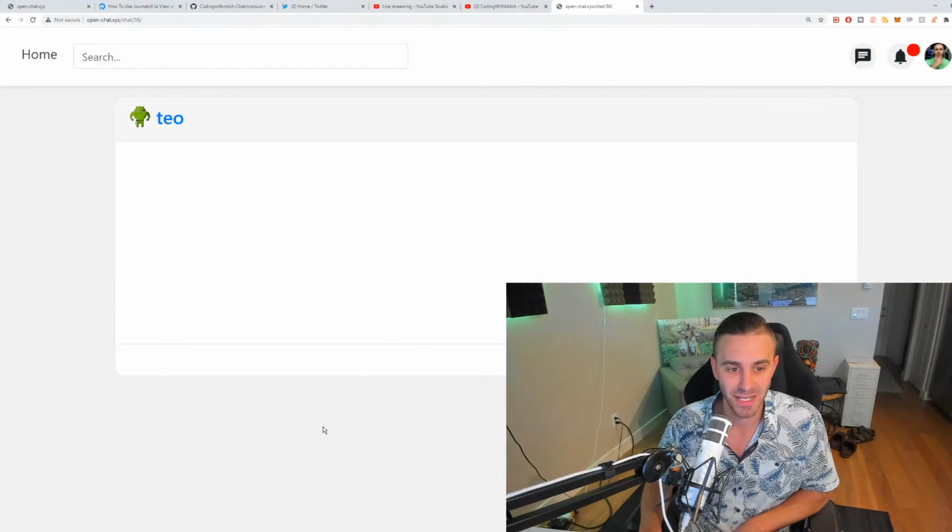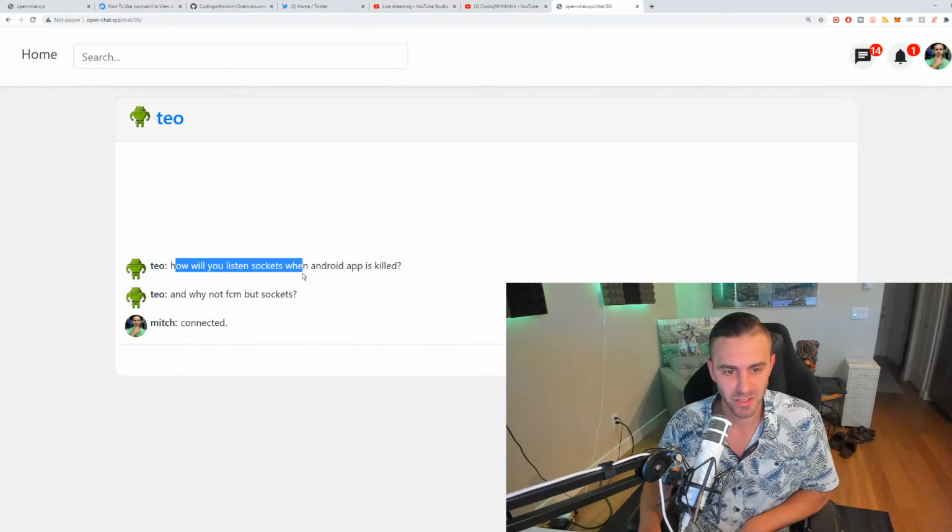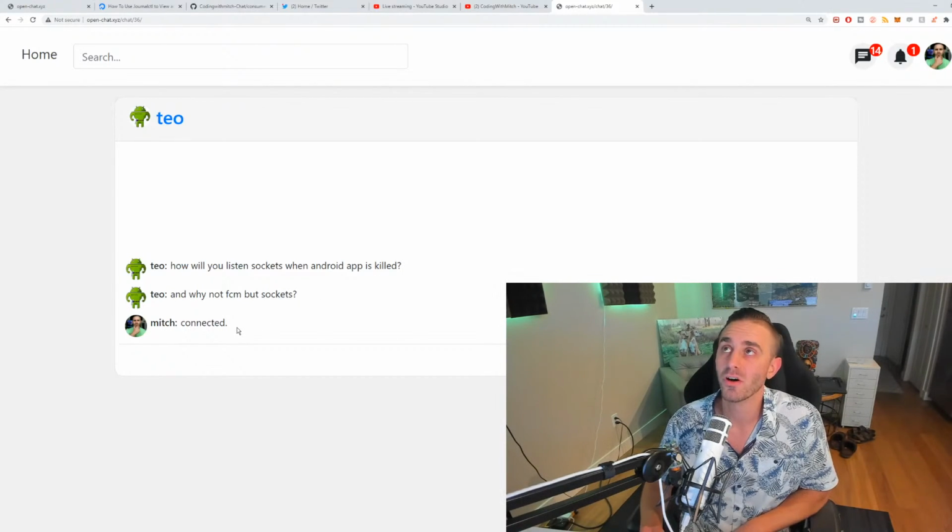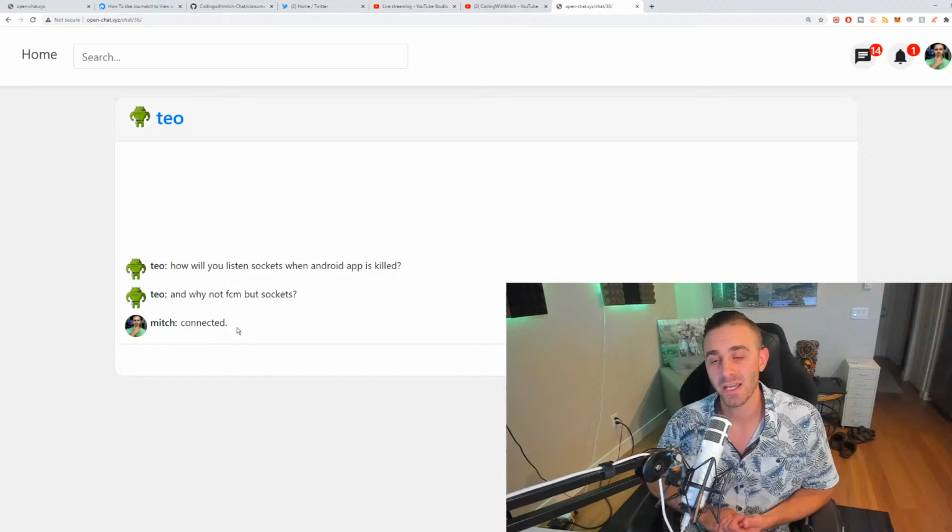Why not FCM sockets? I don't even know how you listen to sockets in the Android app. It won't listen to the sockets when the Android app is killed. So you're saying for notifications, how am I going to do the notifications?